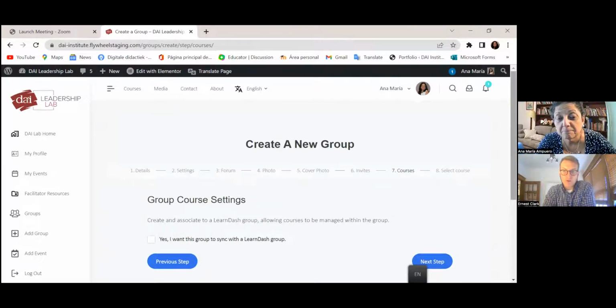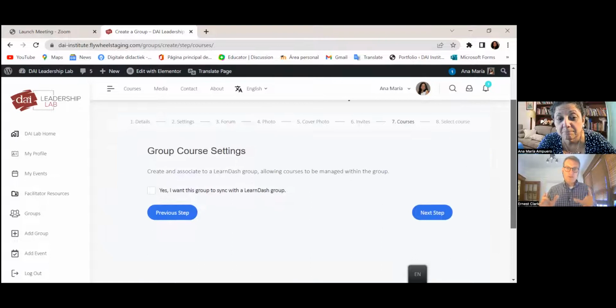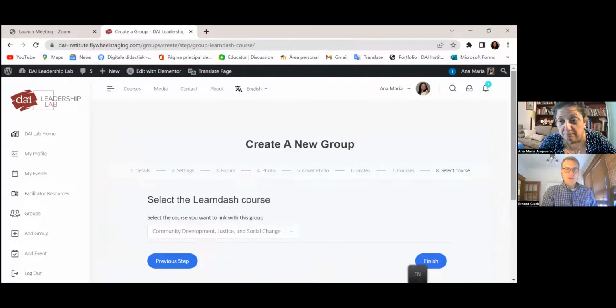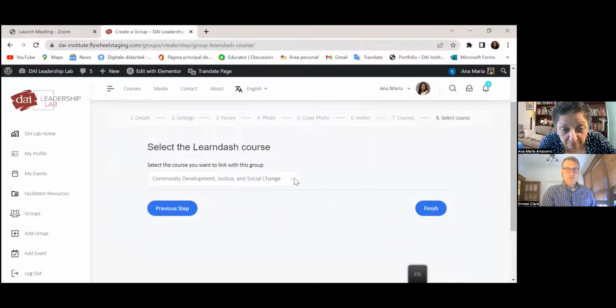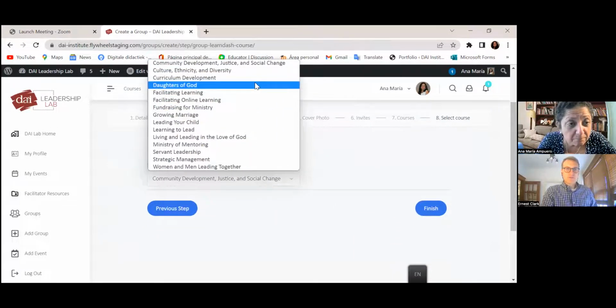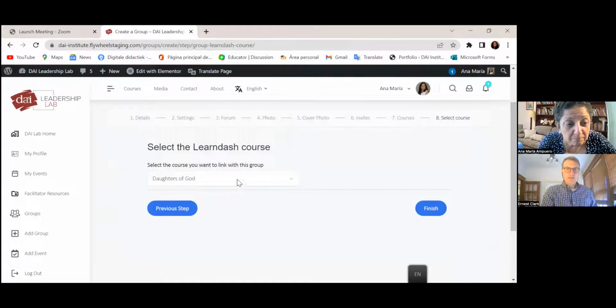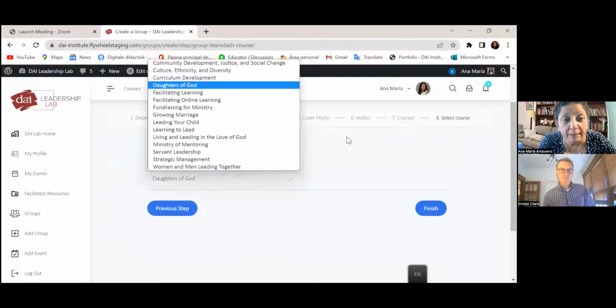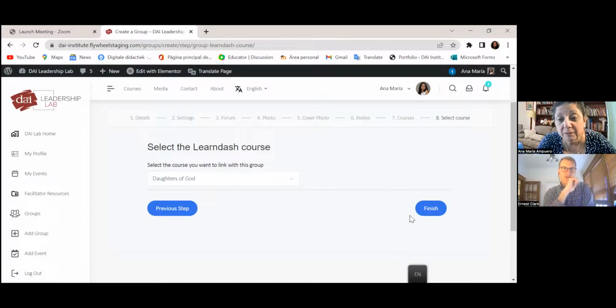Now, Anna's workshop is Hijas de Dios, so she is going to connect her workshop with a course in the Leadership Lab. So click the box, yes, I want this group to sync with a LearnDash group, and then click next step. And now on this step, Anna will choose the group. From the drop-down menu, she'll choose Daughters of God. When Daughters of God is translated into Spanish, she would choose that course instead, but that's not yet complete. So there you would see Hijas de Dios. Now we finish.